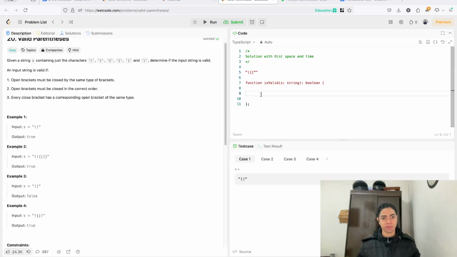So the first thing that we can specify here is that we can have a hash that we're going to store all of these opening brackets in. Because order is important here, and an open bracket must be closed by the same type of brackets, we're going to store a hash here with all of these opening brackets, and we're going to see if that actually exists in our stack or in our hash.